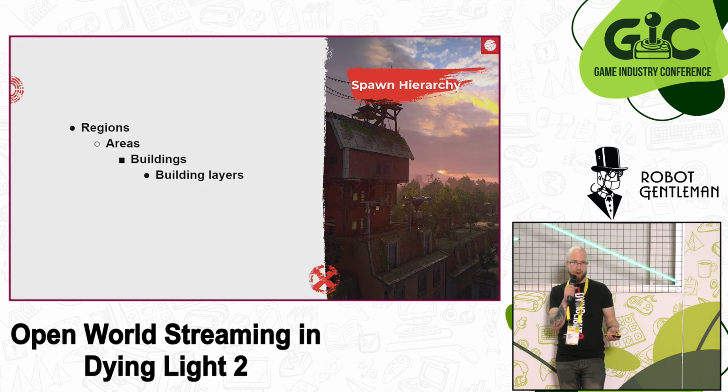We have the spawn hierarchy, so the spawners form a hierarchy in our world. First, the whole region spawns, but it doesn't spawn the geometry. It spawns just logical areas that have their own spawners that create buildings, and those buildings then spawn building layers. So it forms a spawner hierarchy. Only the ones that are near the player get spawned.